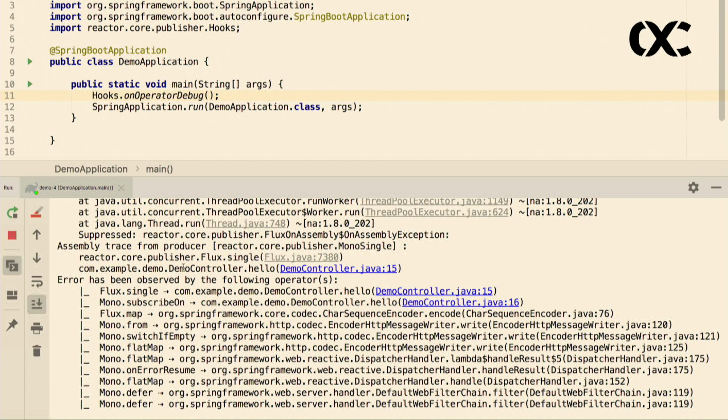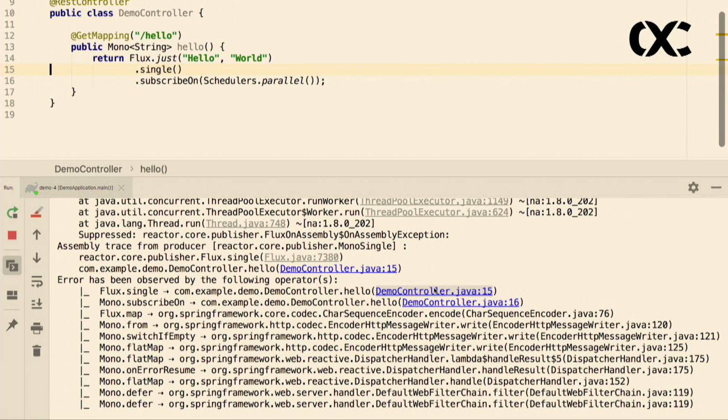So now if we do the same, now it's much better. As you can see, we now have error has been observed by the following operators. And here we see single, subscribe on, and then some classes from Spring Framework. If we click here, we immediately get to the place where this operator was defined, and that's the operator which triggered the error.